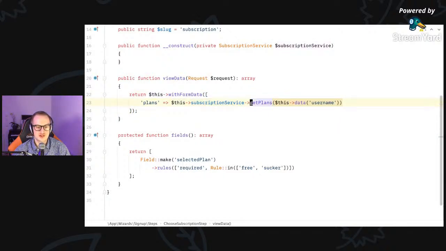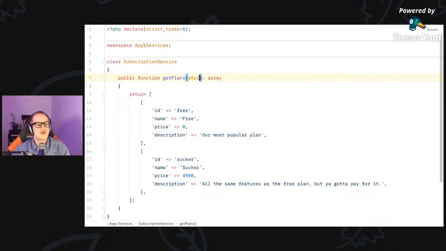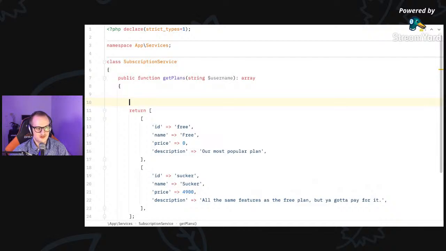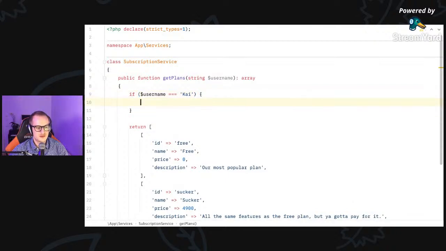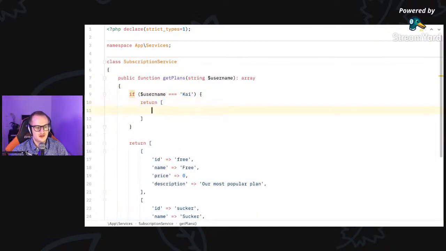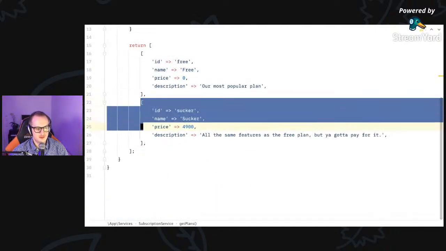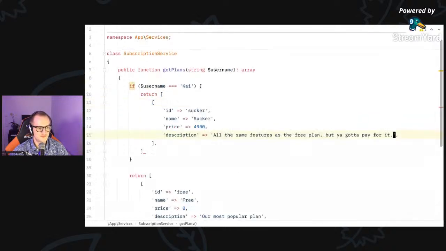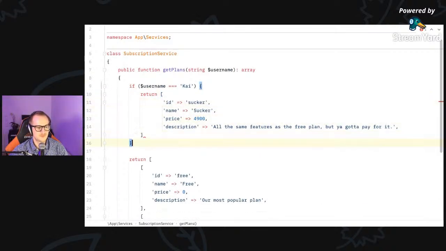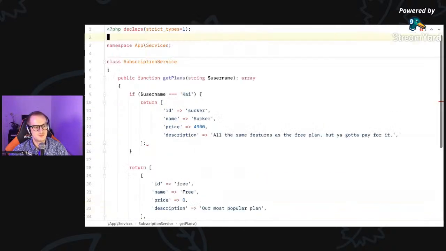and let's now change this. Just to pretend that there's actually some complicated logic here, we're just going to say if the username is Kai, then they can only get back the sucker plan. Whoops.